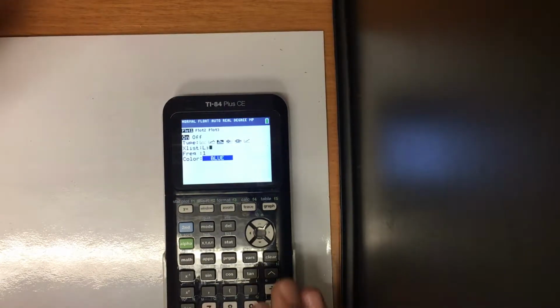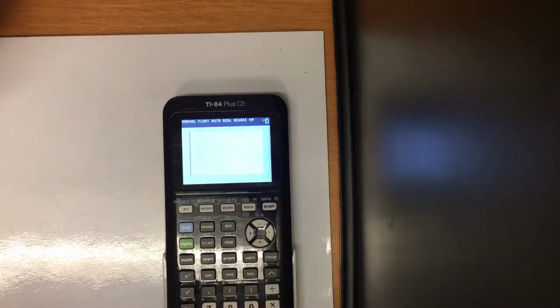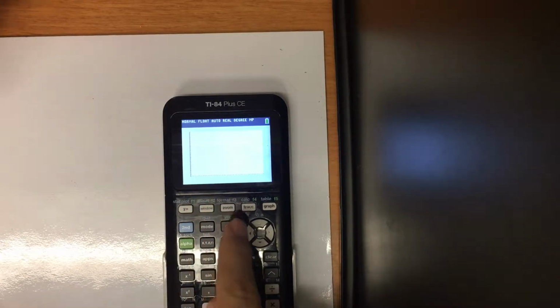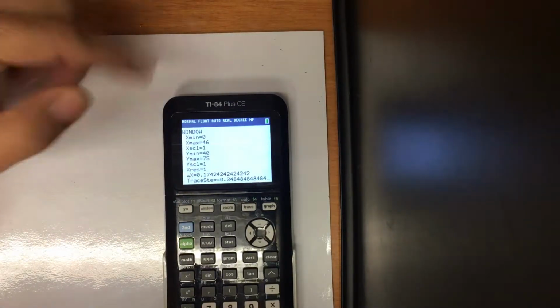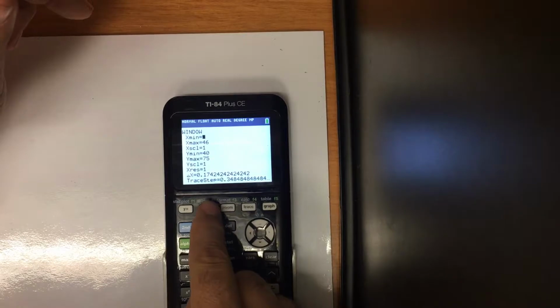Okay, so at this point, if I just hit graph, hey, look, I didn't get an error, which is good, because that means I've got everything typed in right. But I don't see my graph. Well, why not? Well, because my window is set to something wonky here that doesn't fit the data. So what I want to do is adjust the window size.